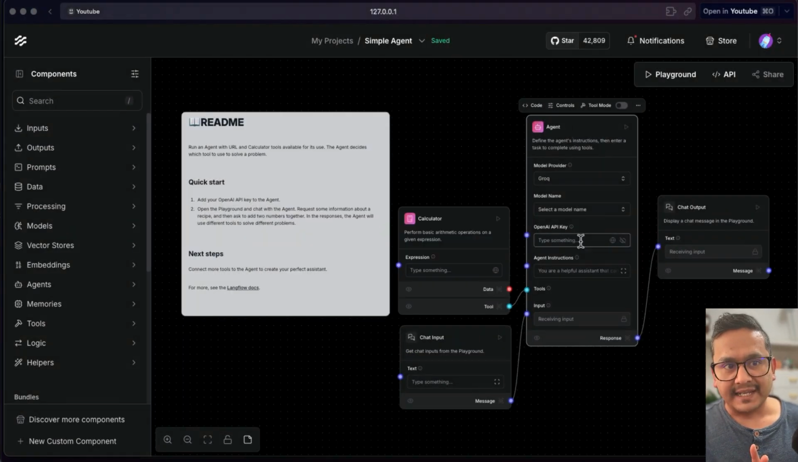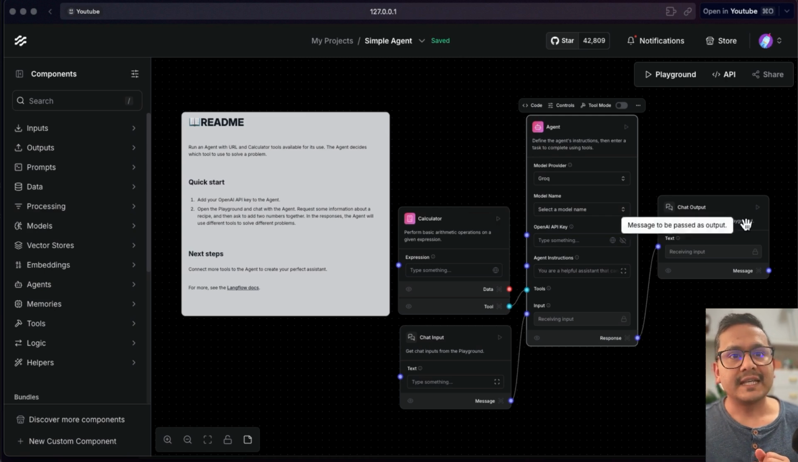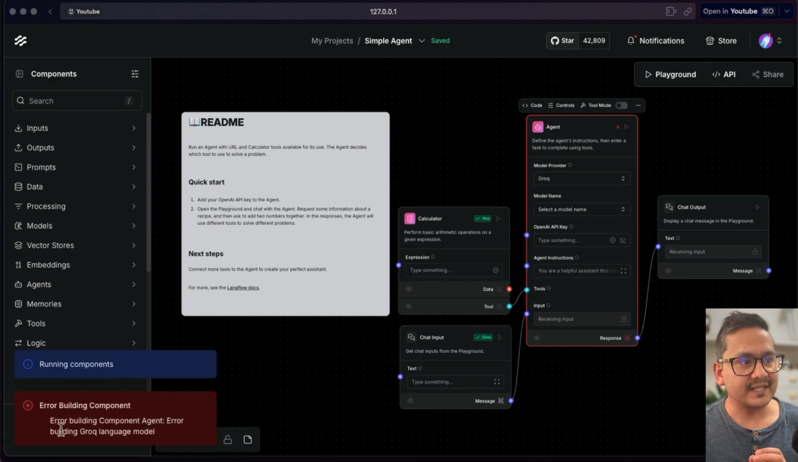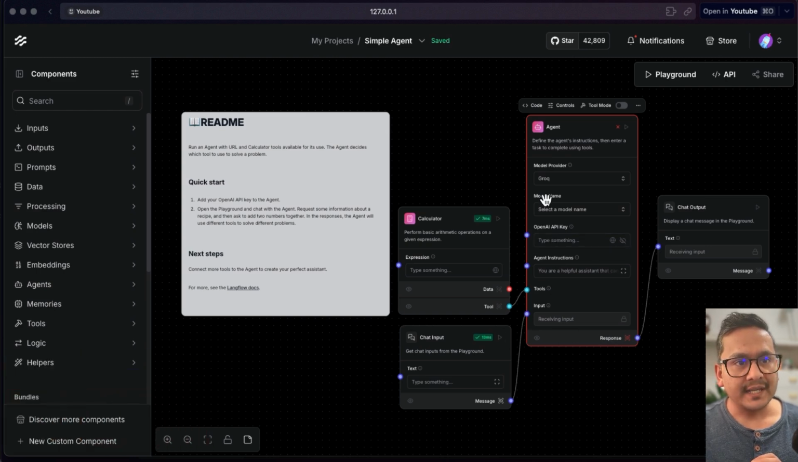And now you can see this is being connected to the tools. To test if it works, you can click run the component, each of those components. But what you can do is run this last component, because this is the calculator. It says component error building Groq language model. Why? Okay, here is the Groq. We provided the API keys.